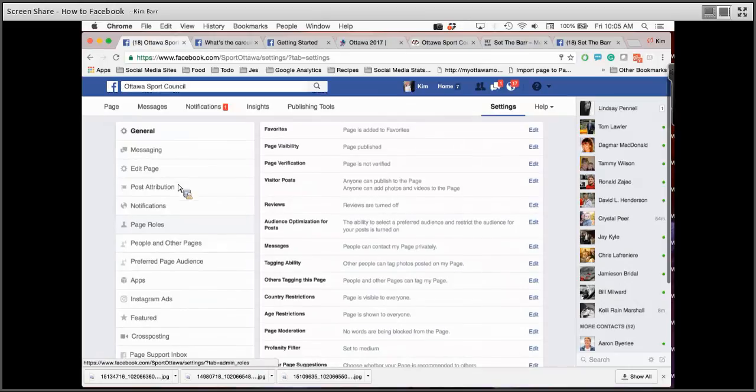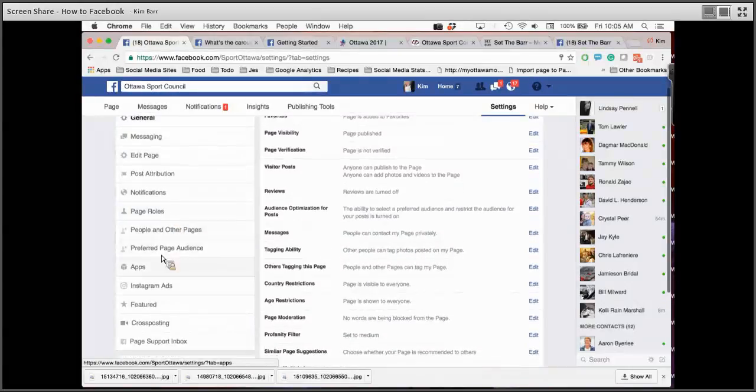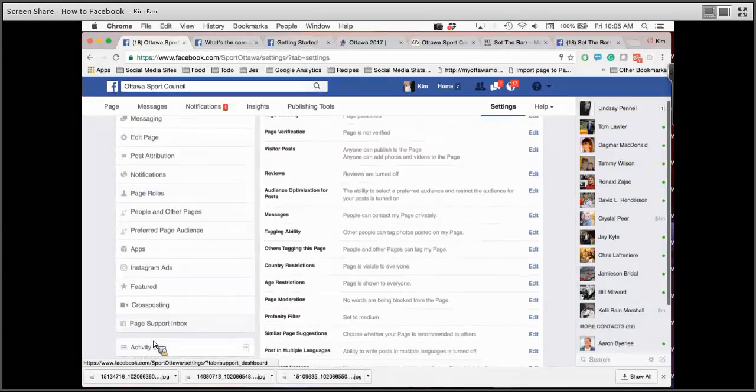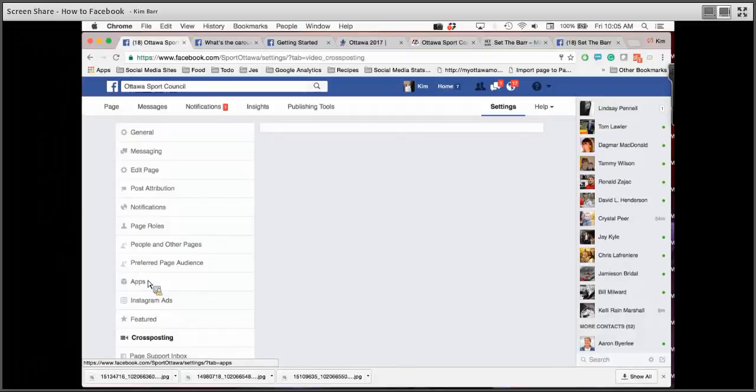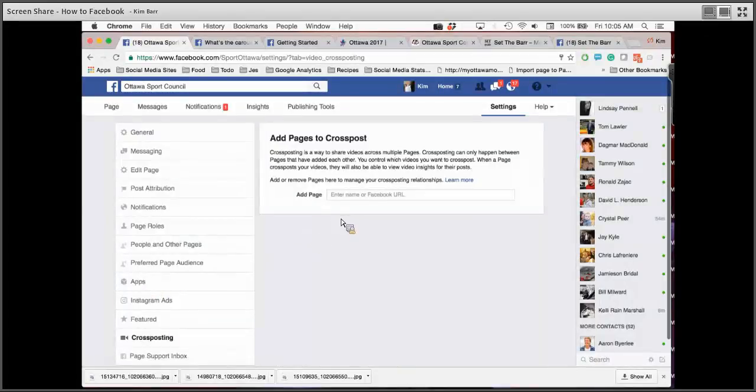So I'm just going to pop back over here to settings. And again, just go through each one of these and understand what they mean. Facebook's great at giving you information. So here is cross-posting. If you have two different organizations that you want to cross-post with, this is a great place. You can put in the Facebook URL. Remember I was talking about claiming your name up here? That's where you put the name in. So when you post it, it's posted out, cross-promoted on another page.